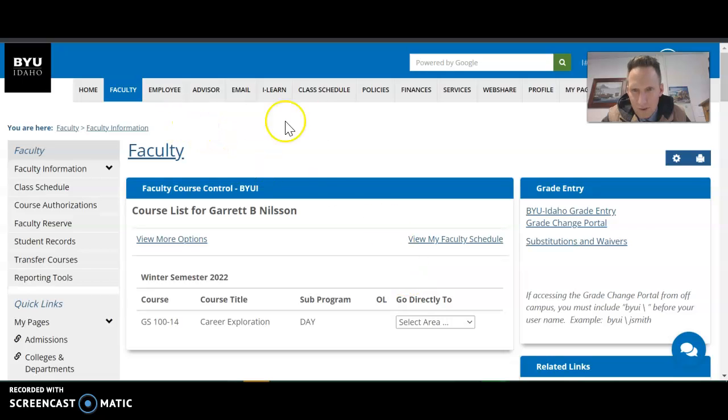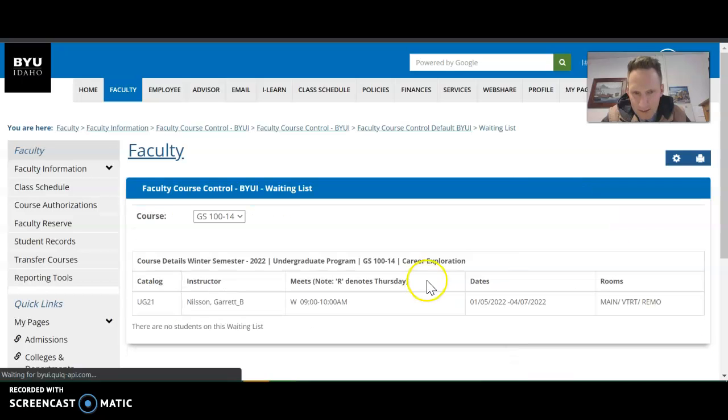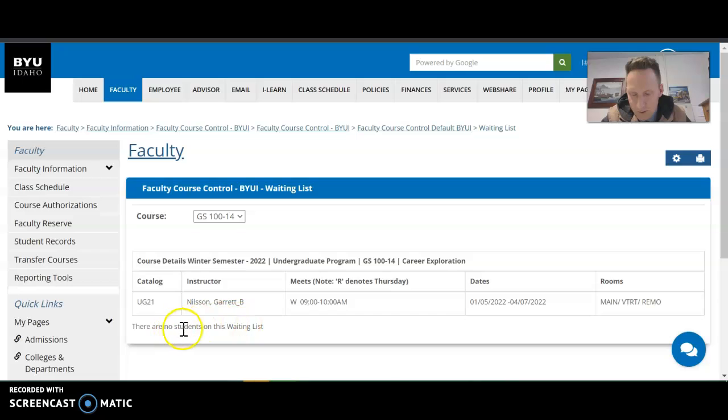So if you go to the BYUI page and you're logged in, under the Faculty tab, you'll see this screen with any of your sections here. And if you want to find your waiting list for that, just drop down to this menu and select waiting list.